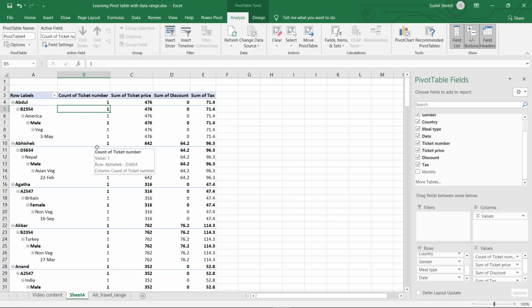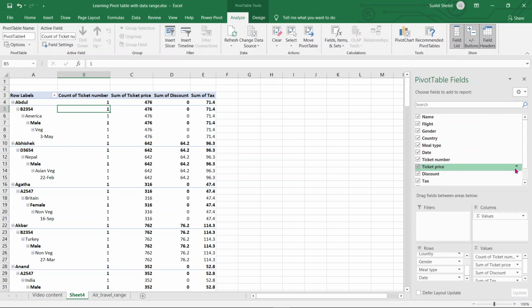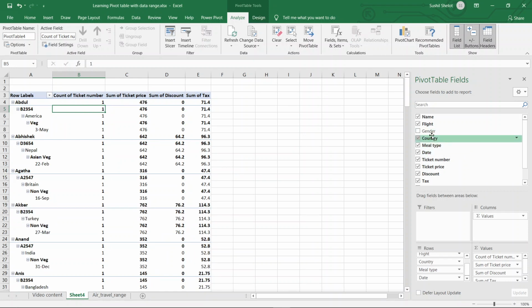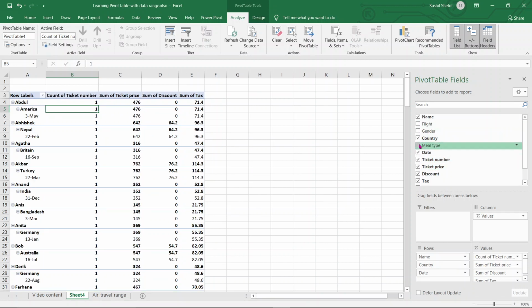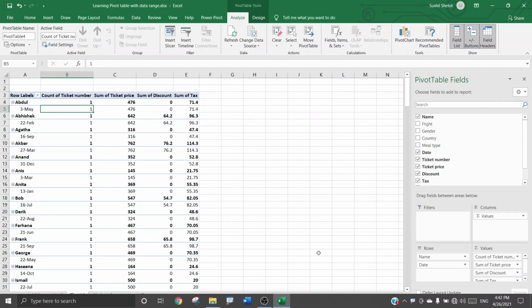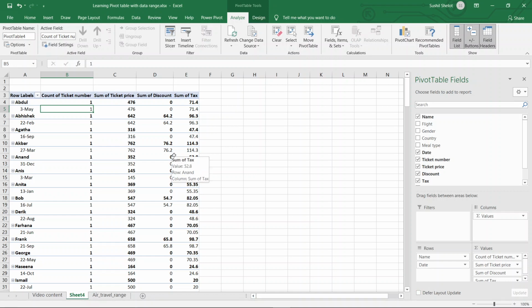it shows the ticket number count for every individual. Now in case I don't require some of these fields, I can click onto it and remove it, or I can toggle it. So I don't require this, and I am removing the gender field from the table. The same thing I can do with flights, meal type, and country. Once done, a user can go further on to decide what fields are required and how they can be managed.